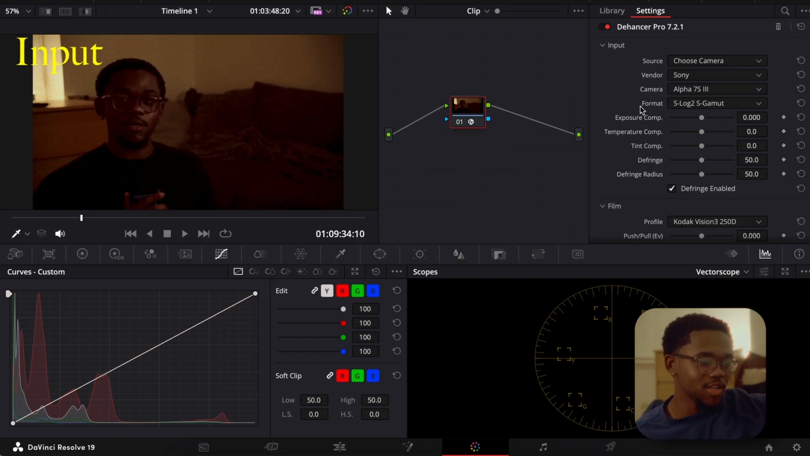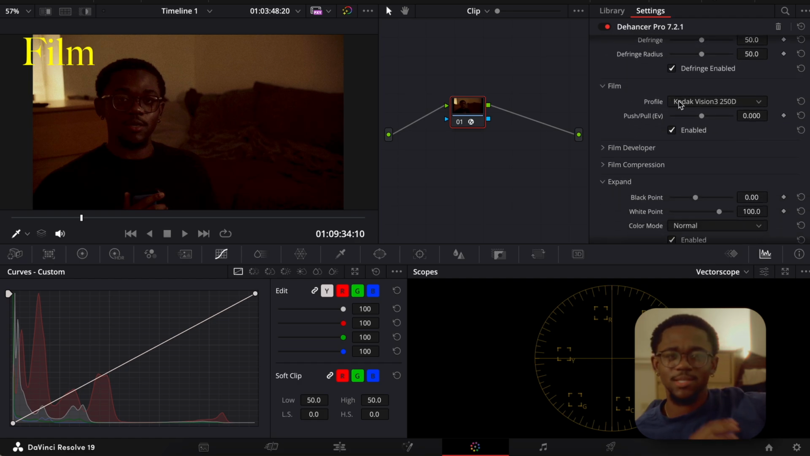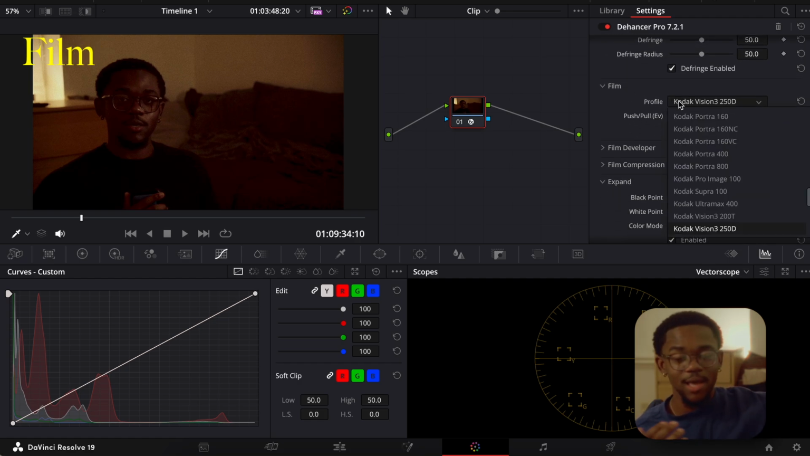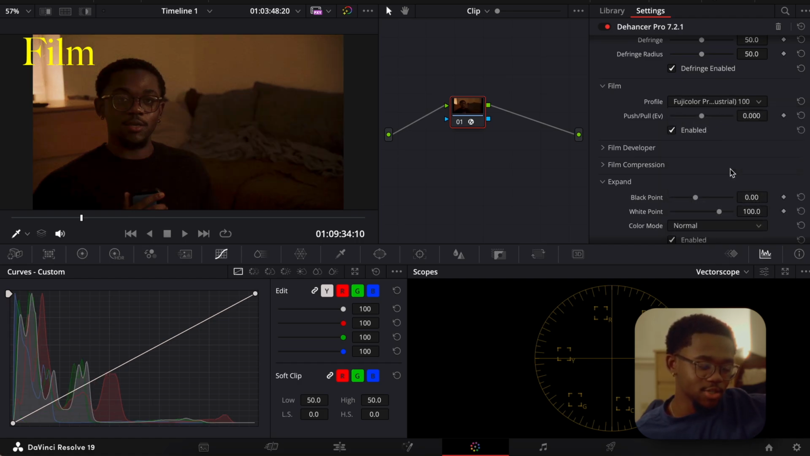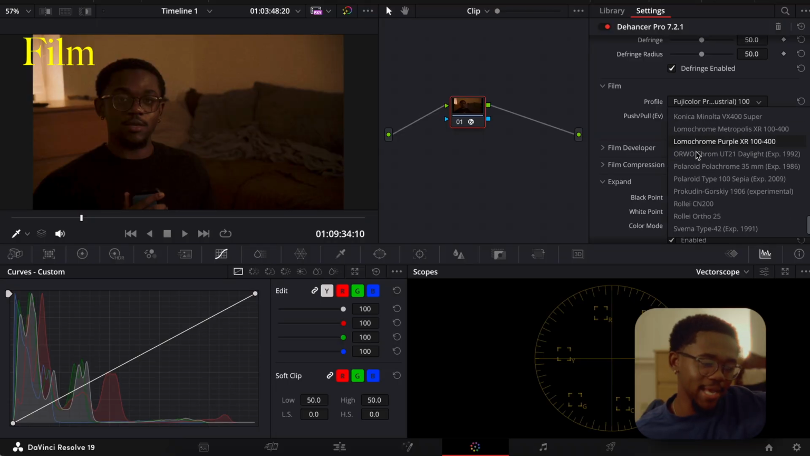After we finish with our input tab, we're gonna come down to our film tab. Here, you don't have to do exactly what I'm doing. I'm just kind of showing you how I prefer to do it. But the film profile that I choose is Fuji Color Print Industrial 100. Why'd I choose it? Because I like it. The other ones down here, I don't hate them. I just don't like them as much as the Fuji print one.